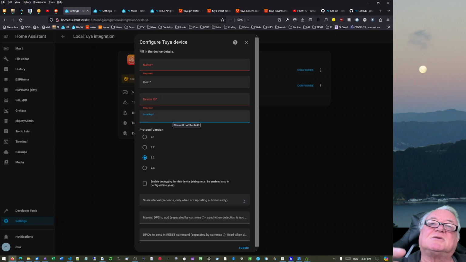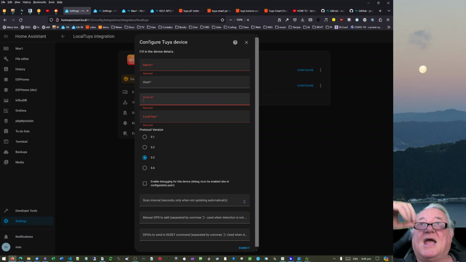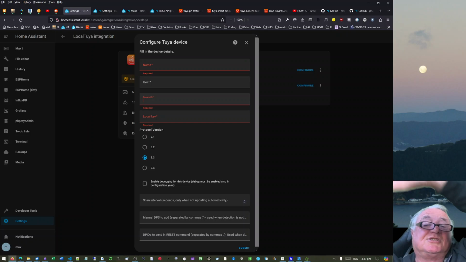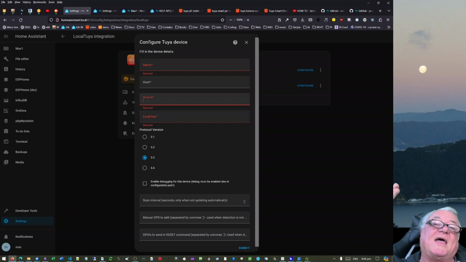Now at this point in time, I just want to step back slightly and say the device ID is the Tuya device ID. When you actually connect it, it creates an ID and a local key for it and some other data. It's just the way that Tuya manages all of these new devices that are created up there. But that's a Tuya ID.